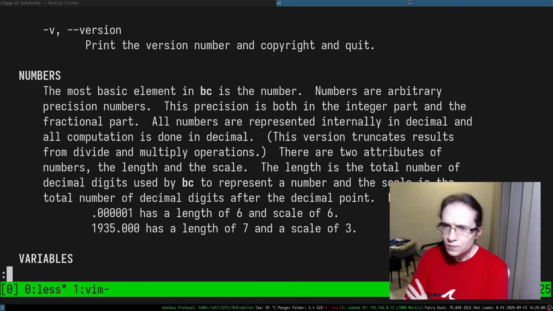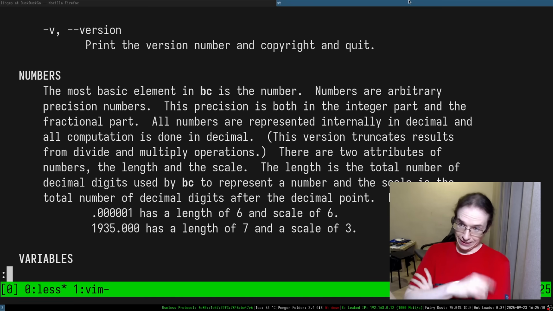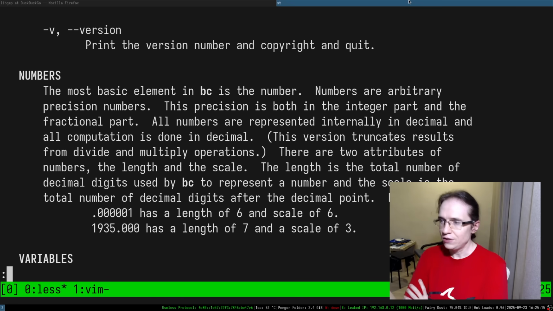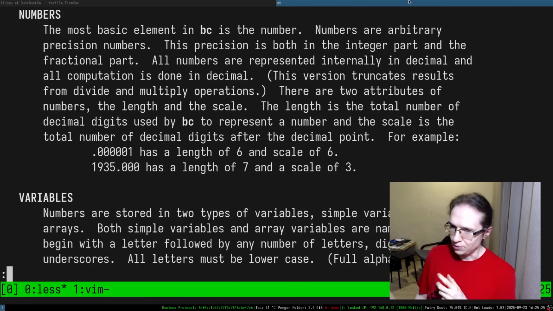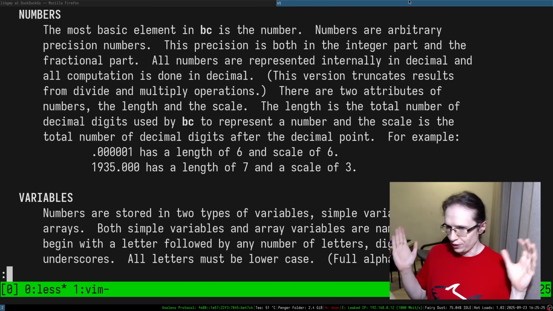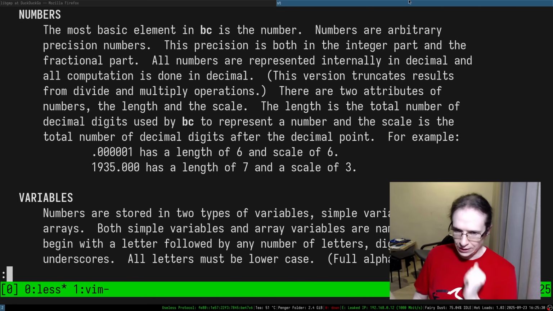So all numbers are represented internally in decimal, and all computation is done in decimal. Okay, so this version truncates results from divide and multiply operations. There are two attributes of numbers: the length and the scale. The length is the total number of decimal digits used by BC to represent a number, and the scale is the total number of decimal digits after the decimal point. Okay, so that's understandable, right? So it's not a floating point, right? So you have to define the precision in here.